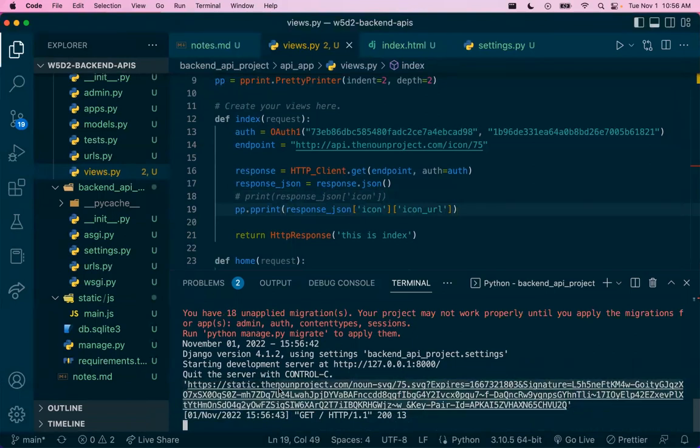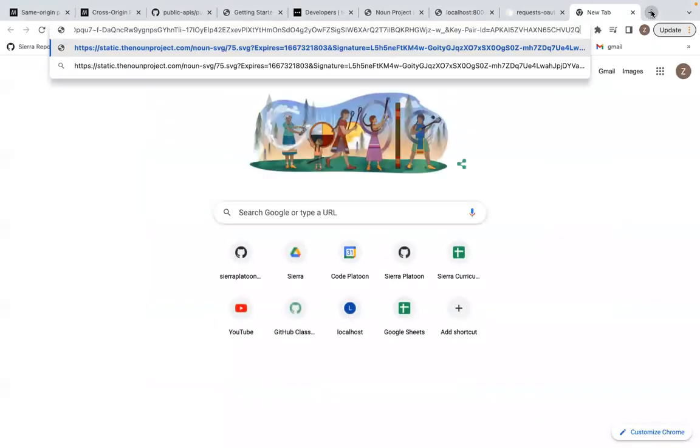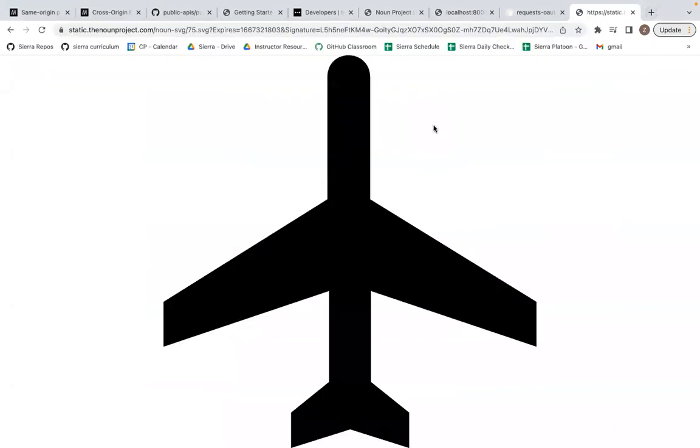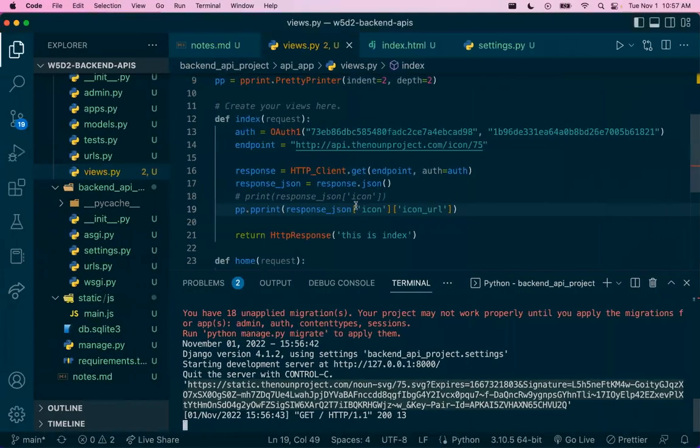So if I copy this over and try to use it, let's say I put it in an image tag or something like that, now I have a picture of an airplane. So this is how you can access the data within the response, just with the square brackets. Questions?